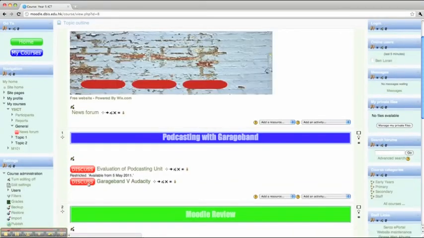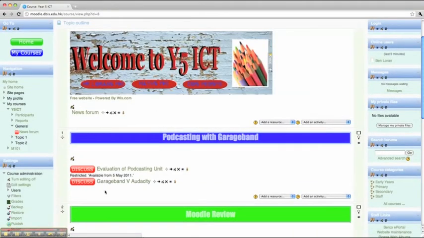And now we can see that that discussion has been added. And this is what the students will see when they log in to their course, and they can click on that and post to the discussion forum. Adding a discussion is as easy as that.